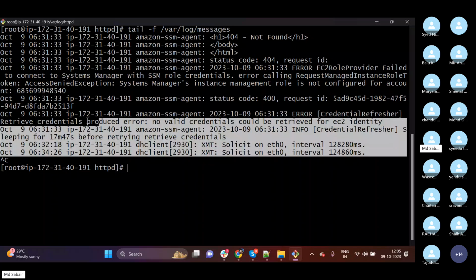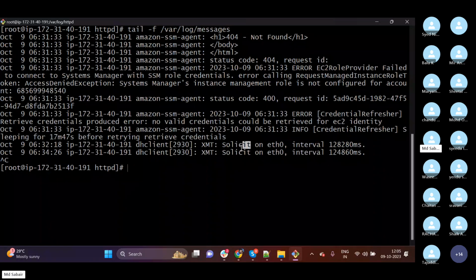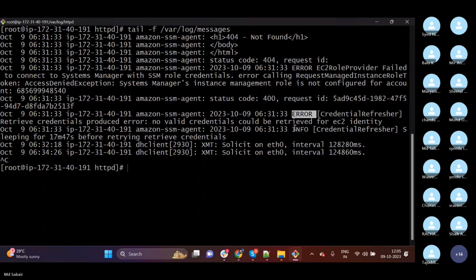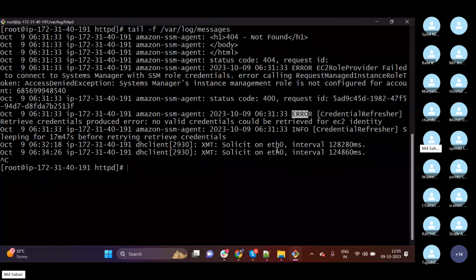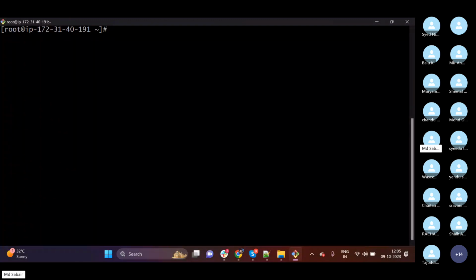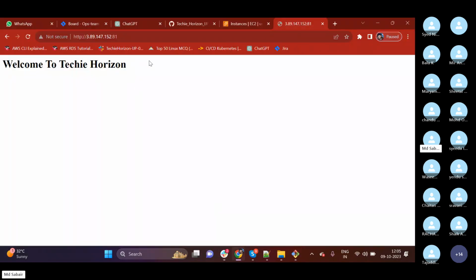Do not worry about this other stuff, like what is this XMT solicit. Just focus on errors. Read this part, check for errors or warnings, and then you will understand what happened. So now we have seen how to check the logs as well. If something is not responding, you can check the logs, and based upon the logs, you can identify the issue.